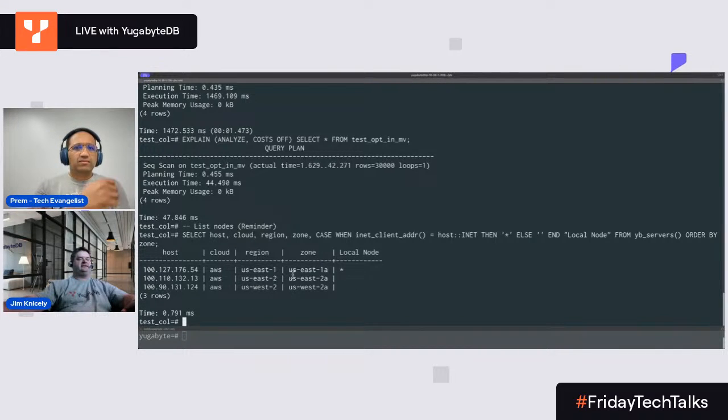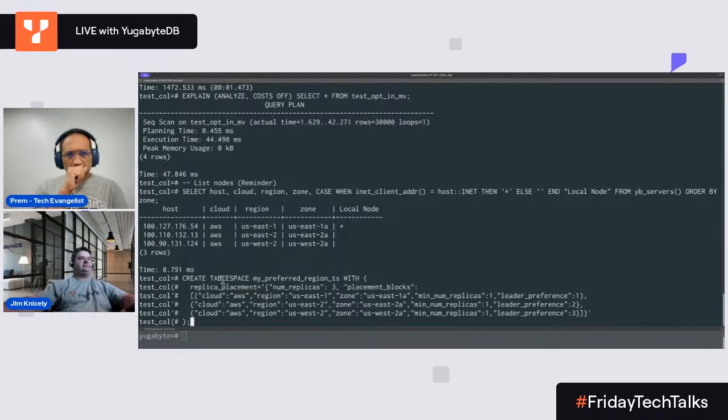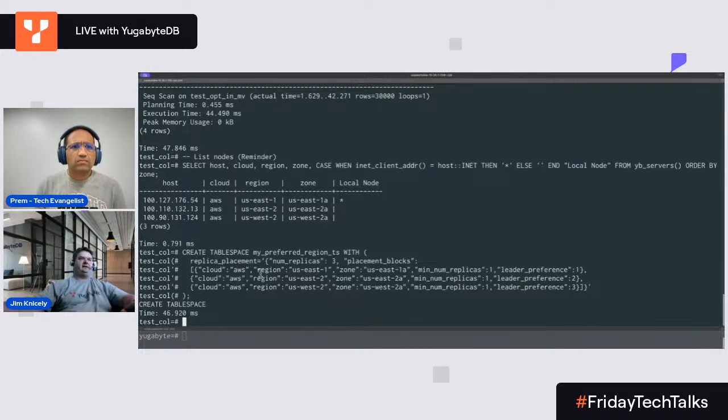Again, here's just a reminder of the nodes. What I'm doing is creating a tablespace. I call it my preferred region TS, and you'll see each of my zones here, and then I'm adding a leader preference. I'm saying leader preference 1, 2, and 3. Here the leader preference is US East 1A. So this will guarantee that all of the tablets created, if I specify this tablespace when I create the table, will go to it.